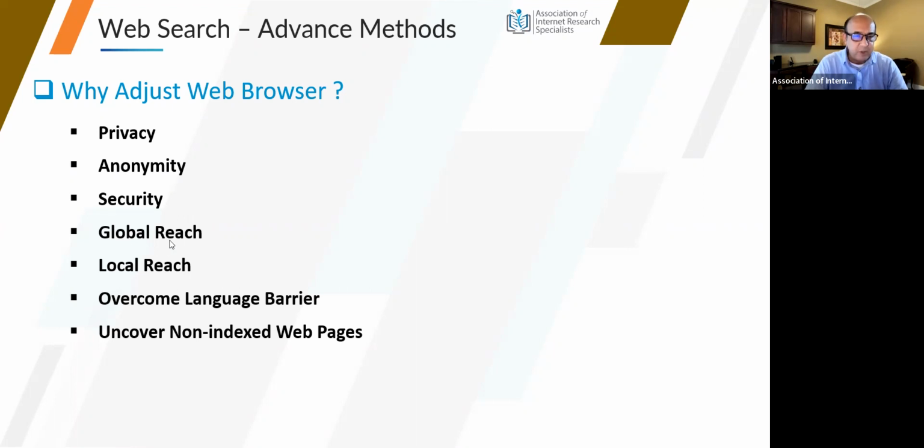Security, I do that. Global reach, localization, where you give it directions that you are browsing from .com in the US versus somewhere in Canada. Language you can change, and uncover non-indexed content. What's going to happen with adjustment of web browsers is that it is going to eliminate a kind of bias that we talked about before, which is implied bias by the search. A lot of times I would have to clear it up and change my adjustments depending on the type of search I'm doing. At times I use different browsers for different searches.